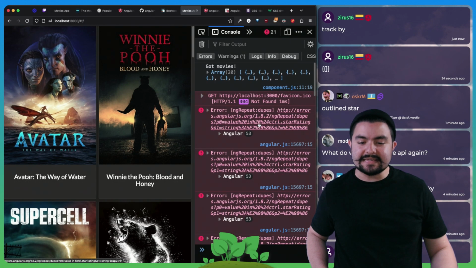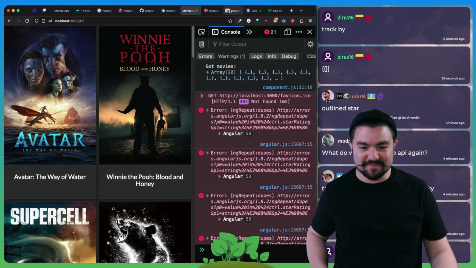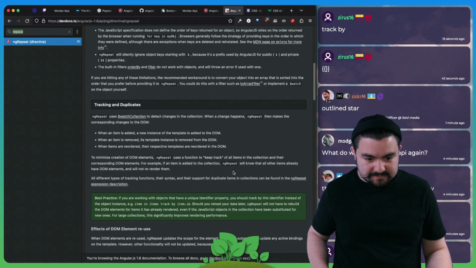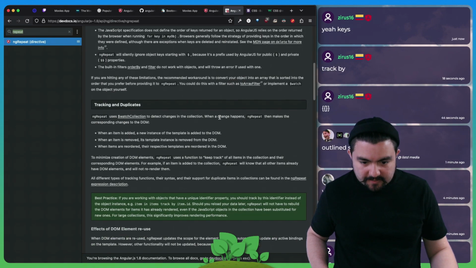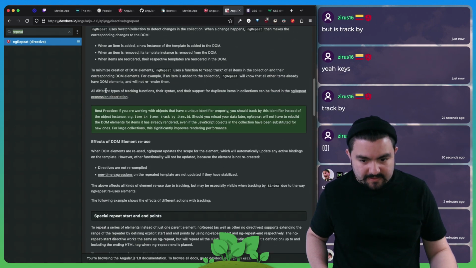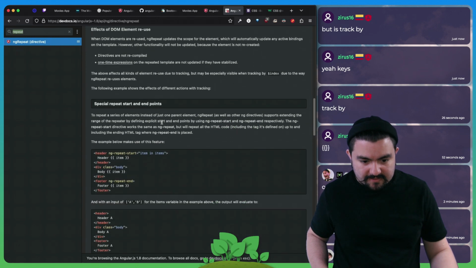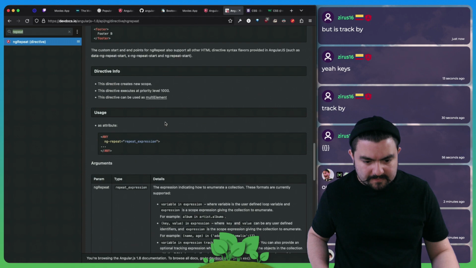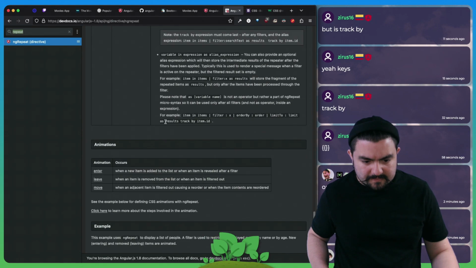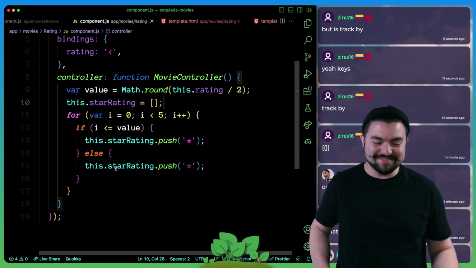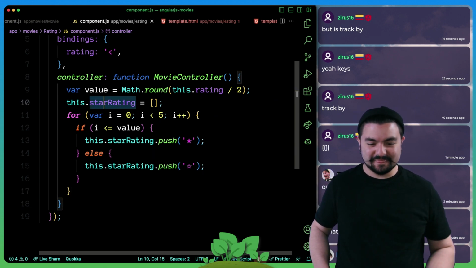This is like keys in React before they... Let's see. Tracking and duplicates. When a change happens, ng repeat then makes corresponding changes in the DOM. Yeah. I don't even have to use ng repeat. I just have to, let's do this.